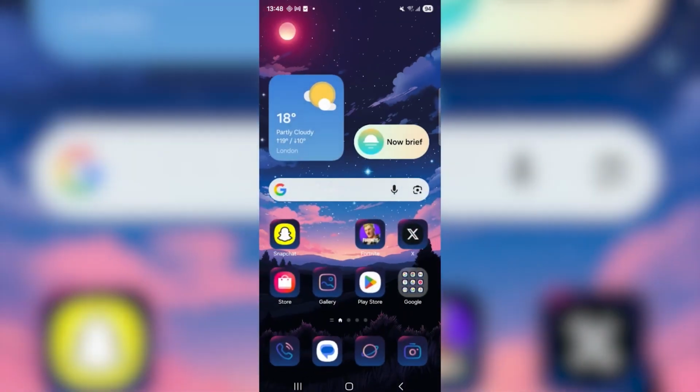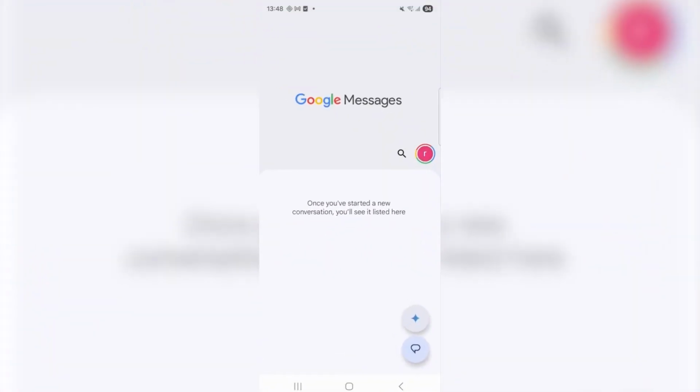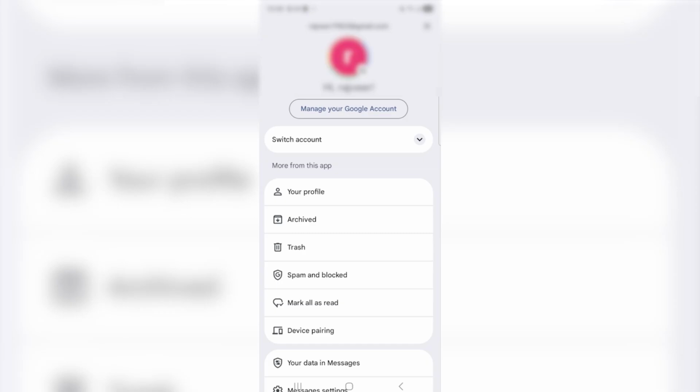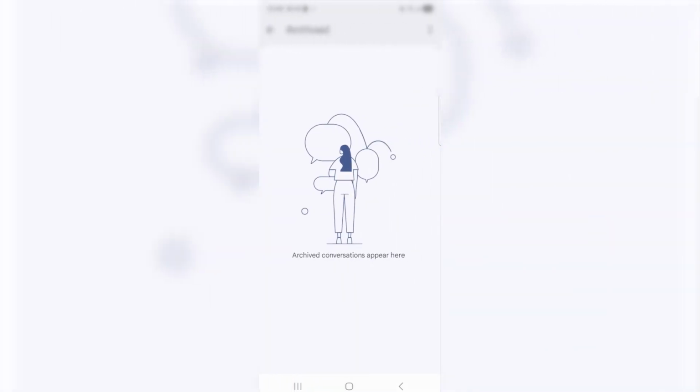So if you want to retrieve any archived messages, all I got to go ahead and do is click on the Messages application. Then on the top right, I see my profile icon. Go ahead and click on that. Now, once you're here, you're going to see archived as one of the options where it says more from this app. You're going to see it as the second option. Go ahead and click on that, and it's going to say archived conversations appear here.